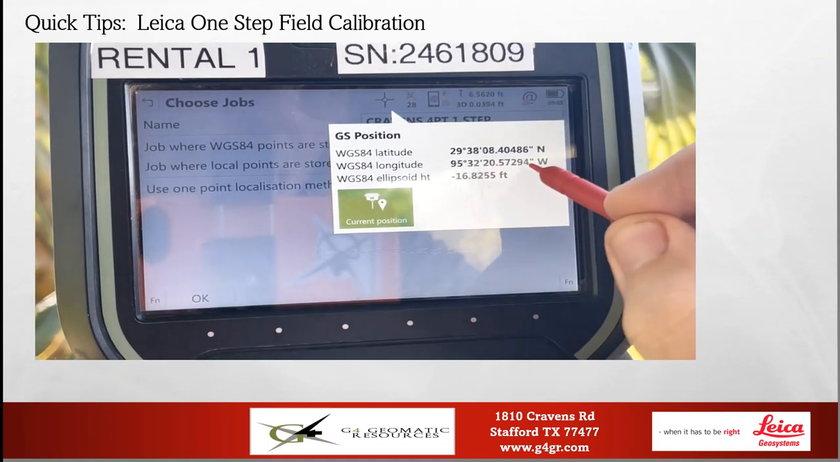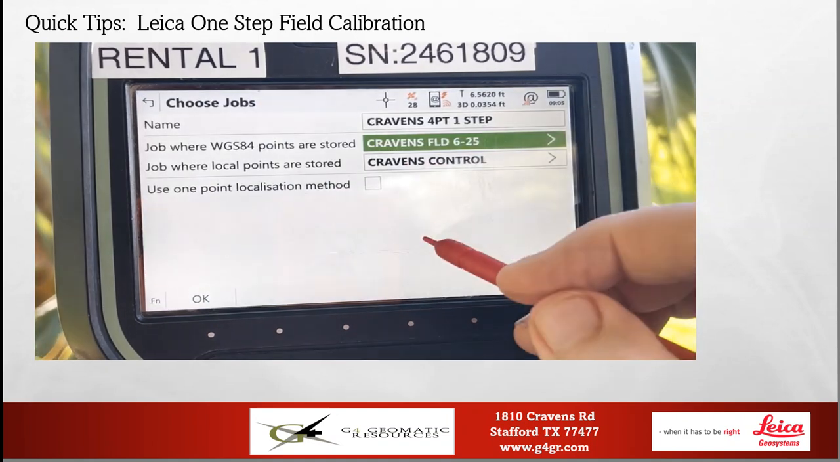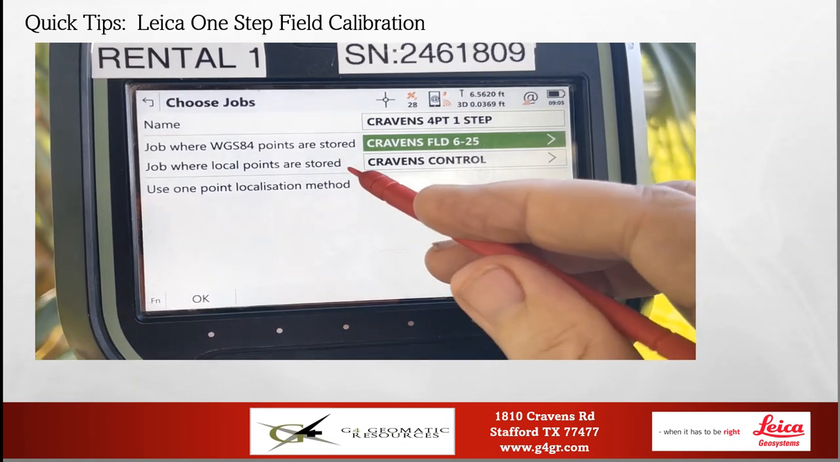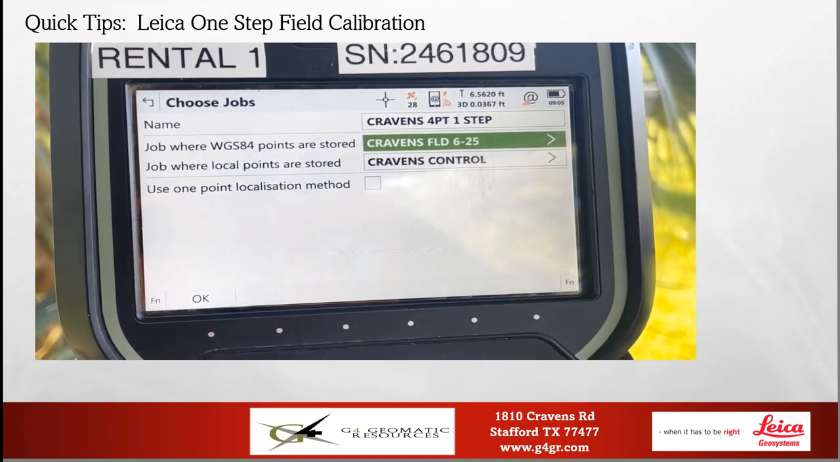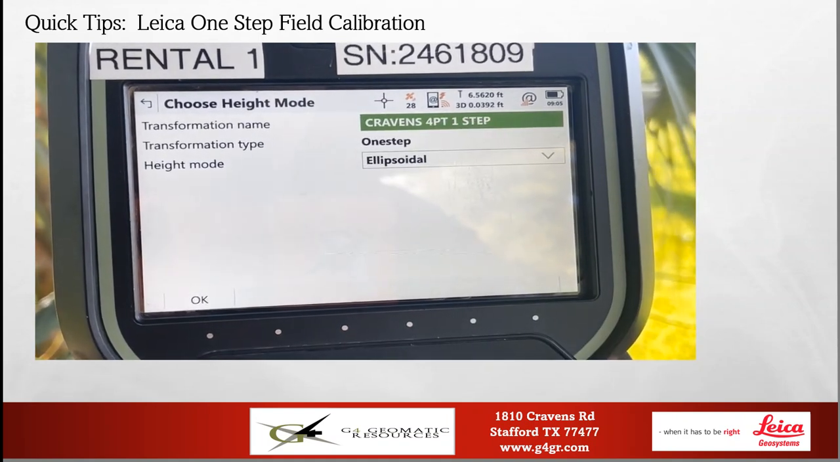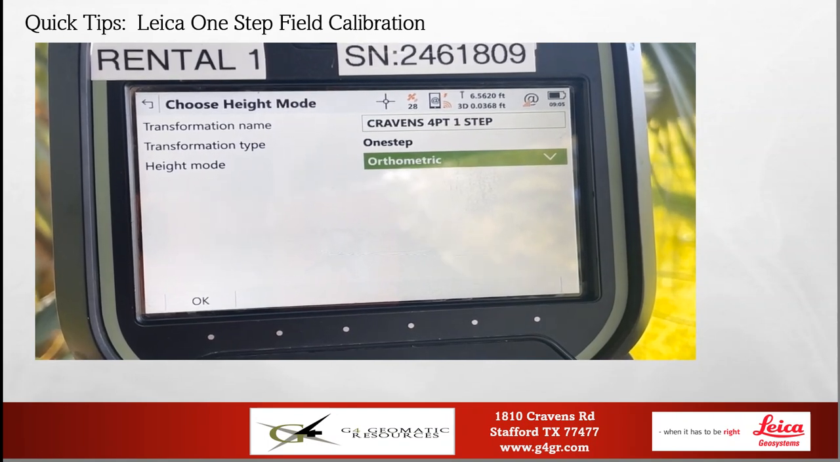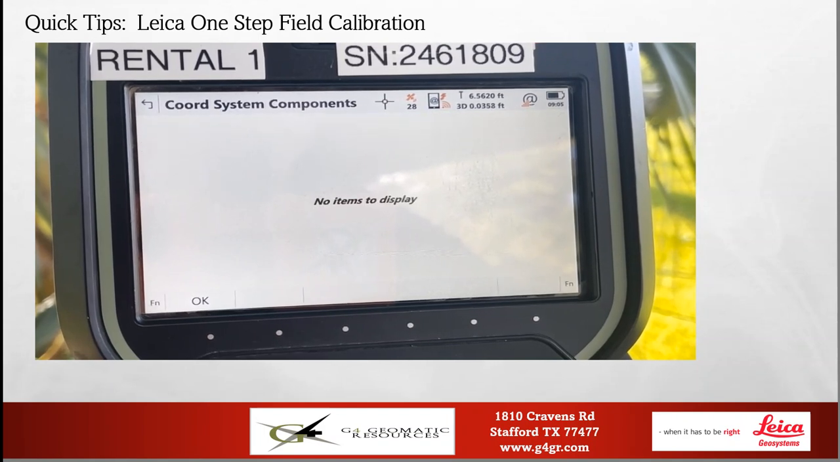So once again, if I click on my RTK unit, we're walking around and shooting in with no coordinate system, the raw latitude and longitude, and we're going to tie in all 4 points in this project. The RTK will store that. And when we imported the local control points in that Craven's Control job, they're in the surface coordinates supplied by the contractor. That's the coordinate system we need to do a one step to transform into. We're going to confirm the name, set the height to orthometric, because we want to use the elevation or the vertical datum supplied by the contractor, and we won't use a geoid model.